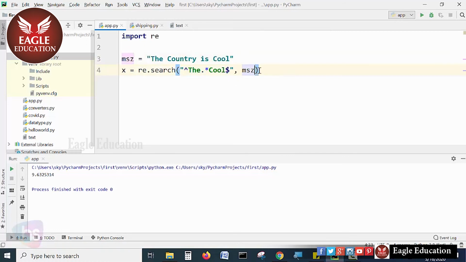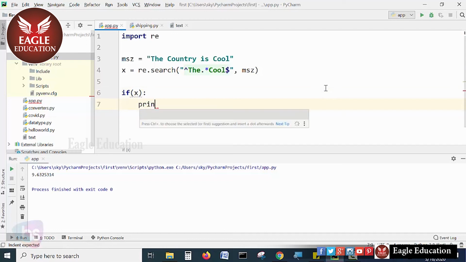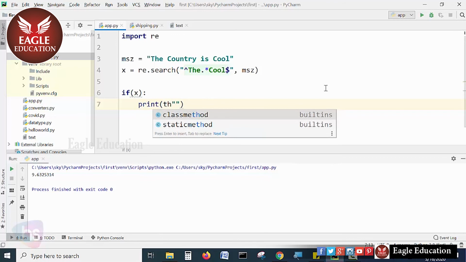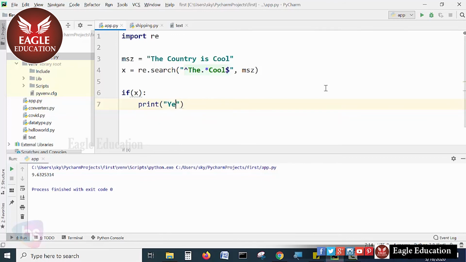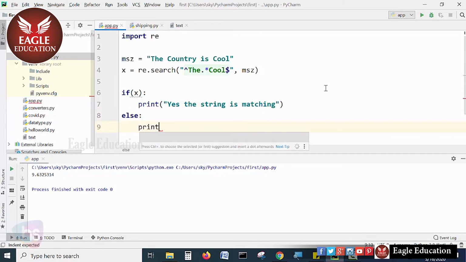Okay, and now see here, if I print x, if the x pattern is matching, what I want to print is that the string is matching. The simple message is yes, the string is matching. Else, what happens? The else part does not print.